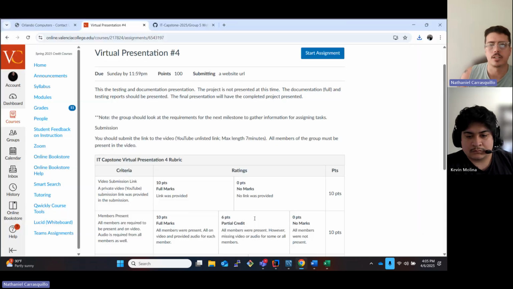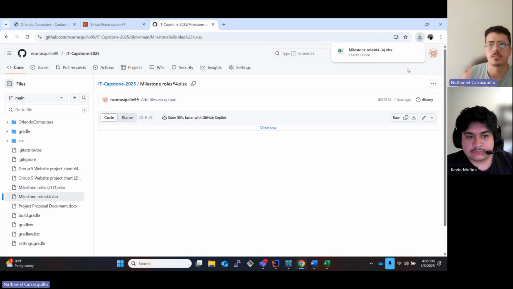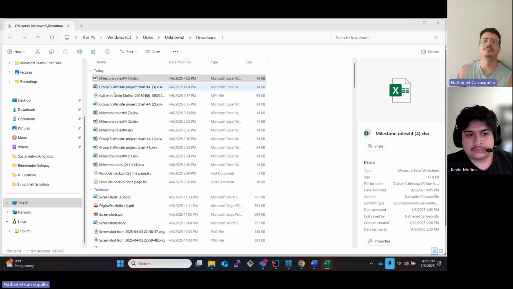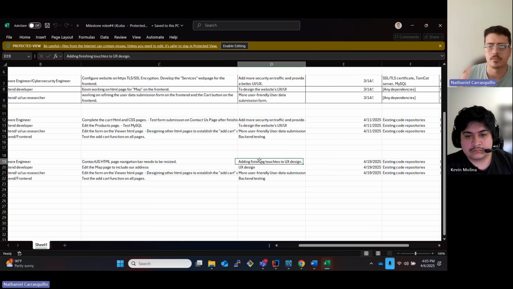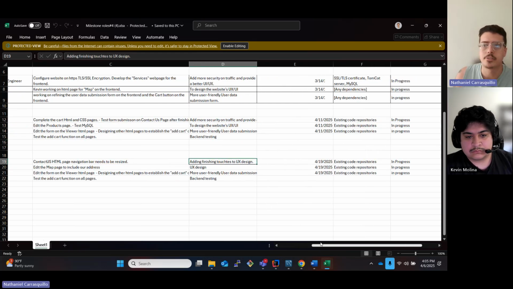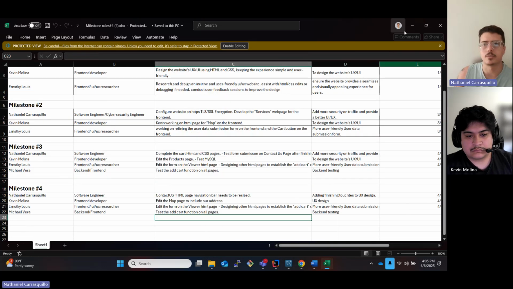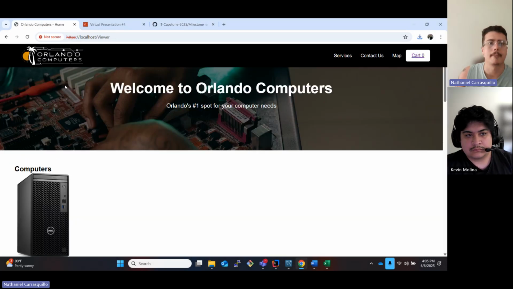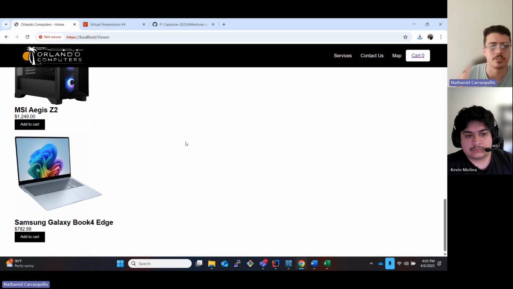And then I also have updated the milestones. So here we're just going to sell on GitHub. For milestone 4, we're just going to be adding some finishing touches to the UX design. And that's basically it, and then we should be ready to go. This is the prototype that we have so far. There's no errors, no issues with the site. We just need to make a little bit of changes in the front end and then we're good to go.